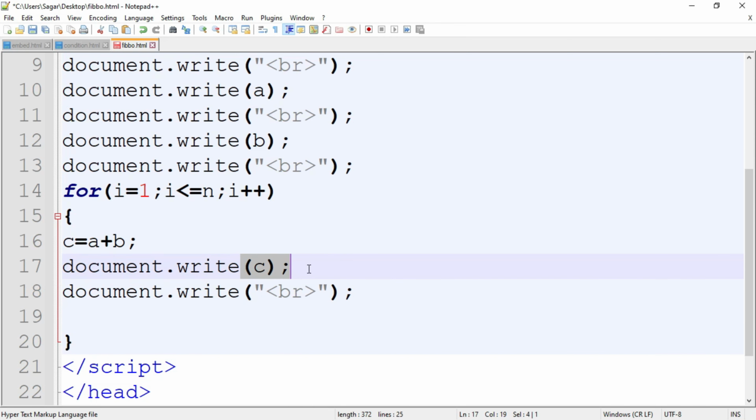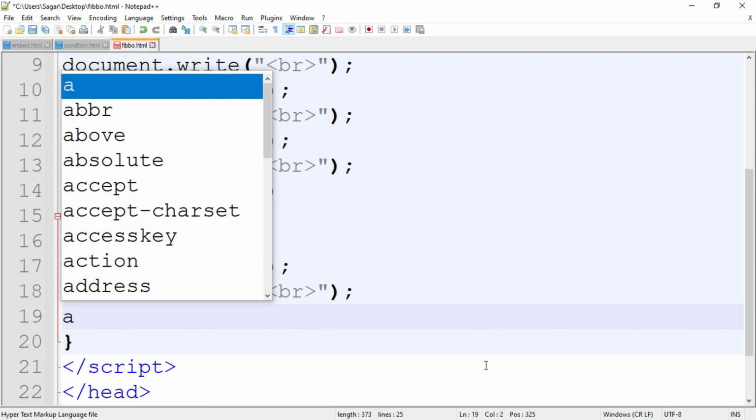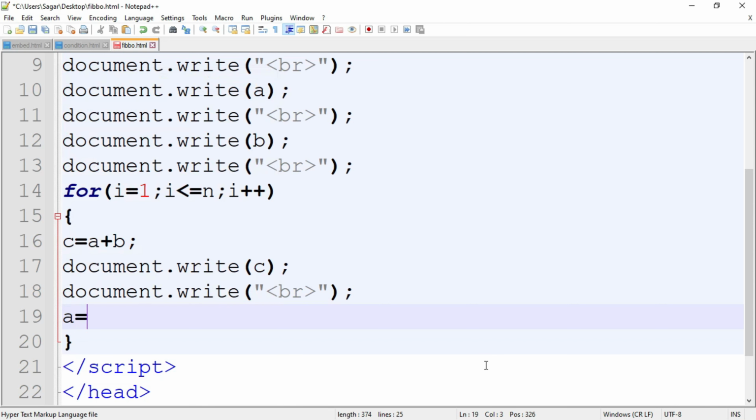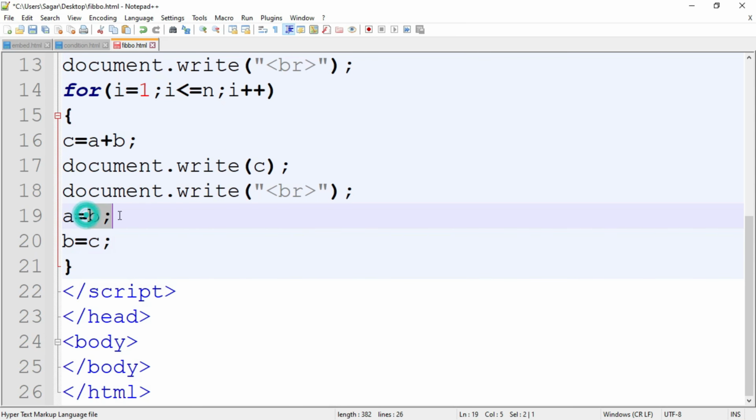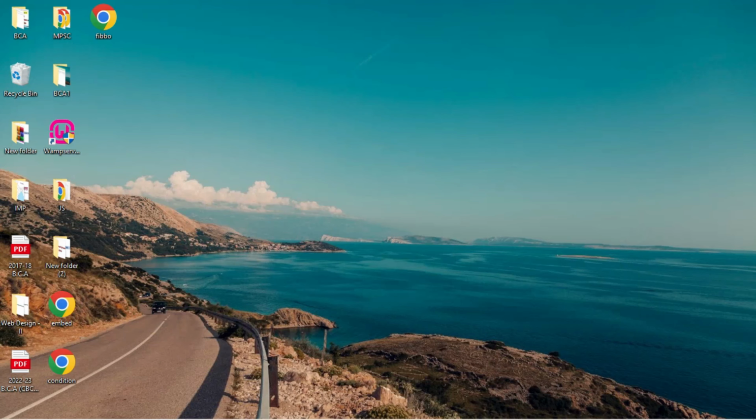Now we have to find the value of C up to n number of terms. So we have to exchange the values. So here we are going to swap the values of A, B and C. So write down A equal to B and B equal to C. Okay, so here the value of B is assigned to variable A and the value of C is assigned to variable B. Again we get the values of A and B and then we find the value of C up to n number of terms. Okay, now save the program and I'm going to refresh the page.